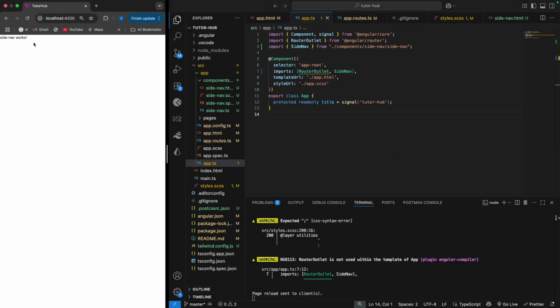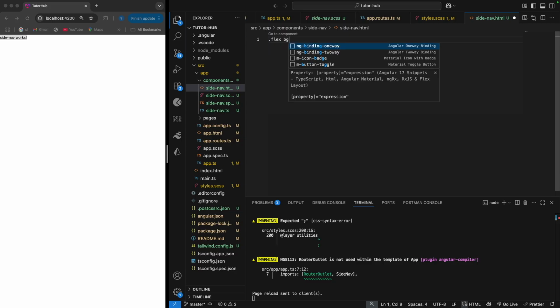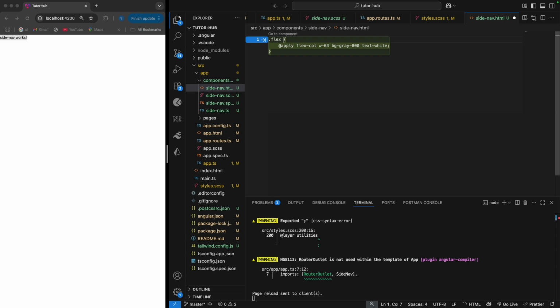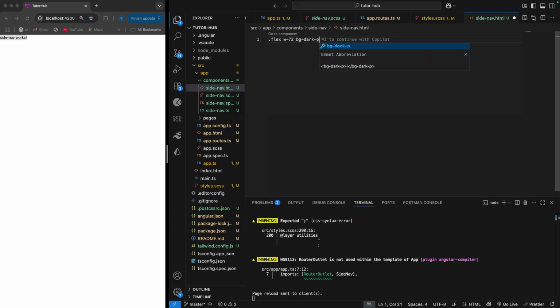Okay, yeah, interesting. Now we see that our side nav is working, so we can go ahead and start with our actual UI over here. So what's the first thing we'll need? We'll just create a div in here, which is going to be flex, and then our width is going to be set to 72. So that's our width, and then we'll set up a background color to be the dark purple color.